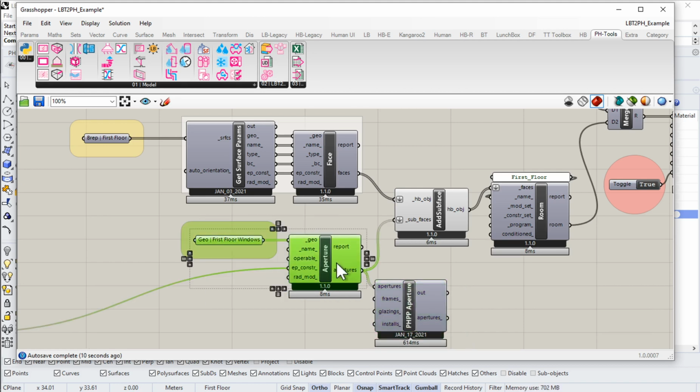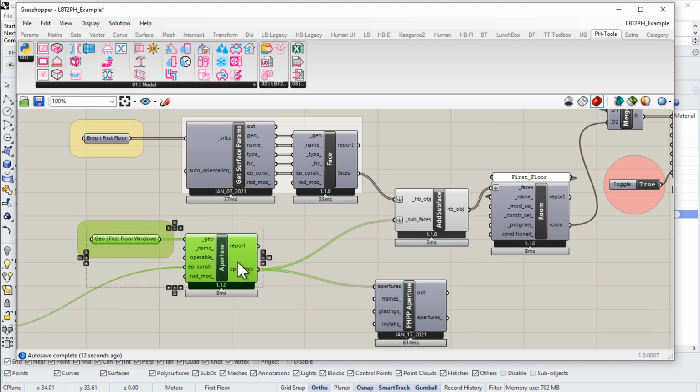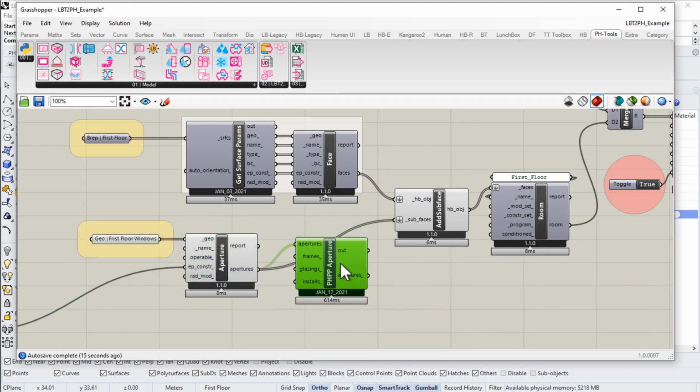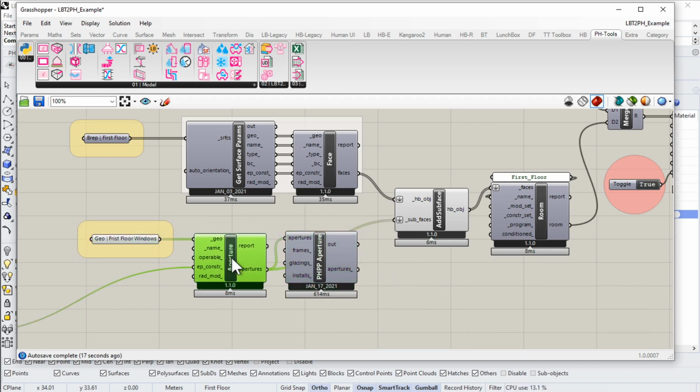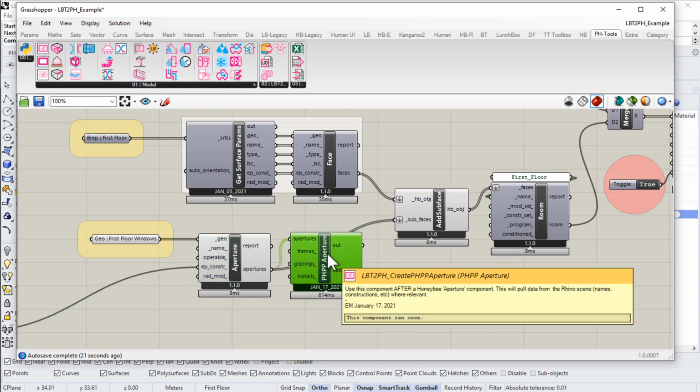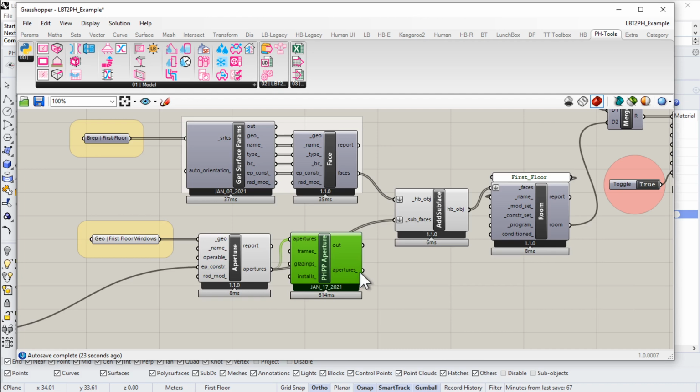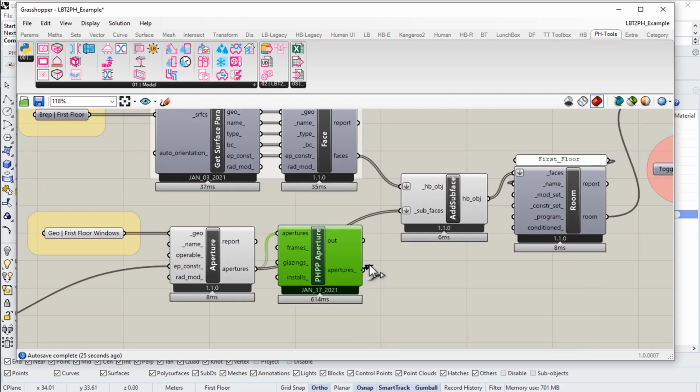So let's do this. Let me move these over, and I'll put this right in line here. After this component has added a whole bunch of new features and functionality to our Honeybee objects, we just take the output apertures and feed them into the rest of our script. So I'm going to feed this into the sub faces here, and that's going to flow through the rest of my Grasshopper definition.